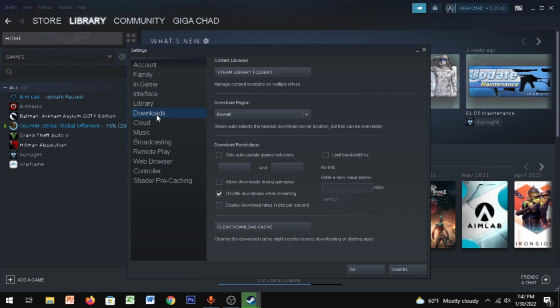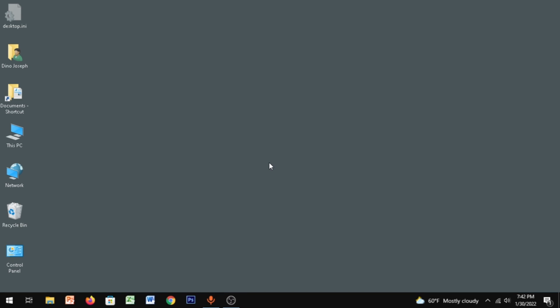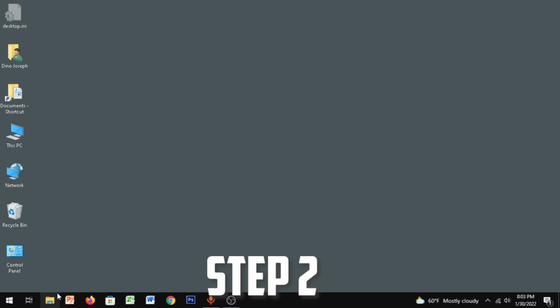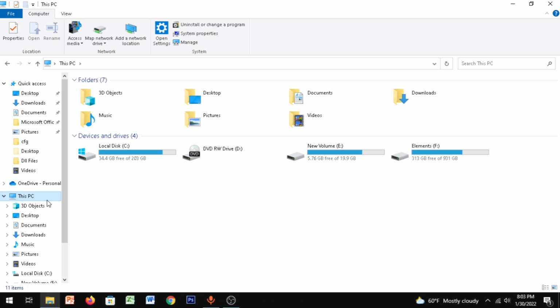Okay, now go to your downloads and make sure you clear your download cache as well. You might need to log into your Steam account again, so just go ahead and do that. Open up your file explorer, go to This PC, and then go to your Steam location.